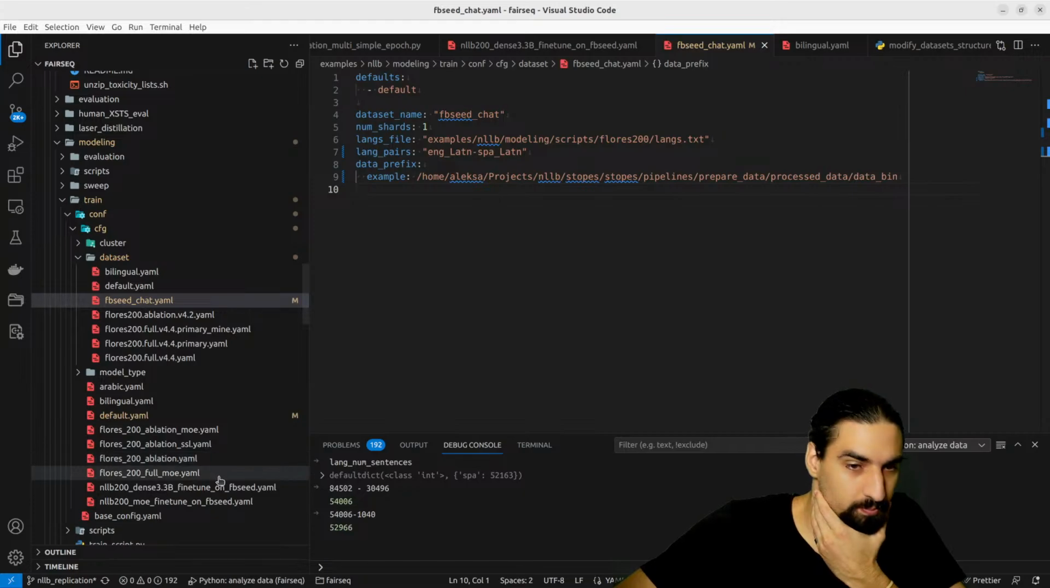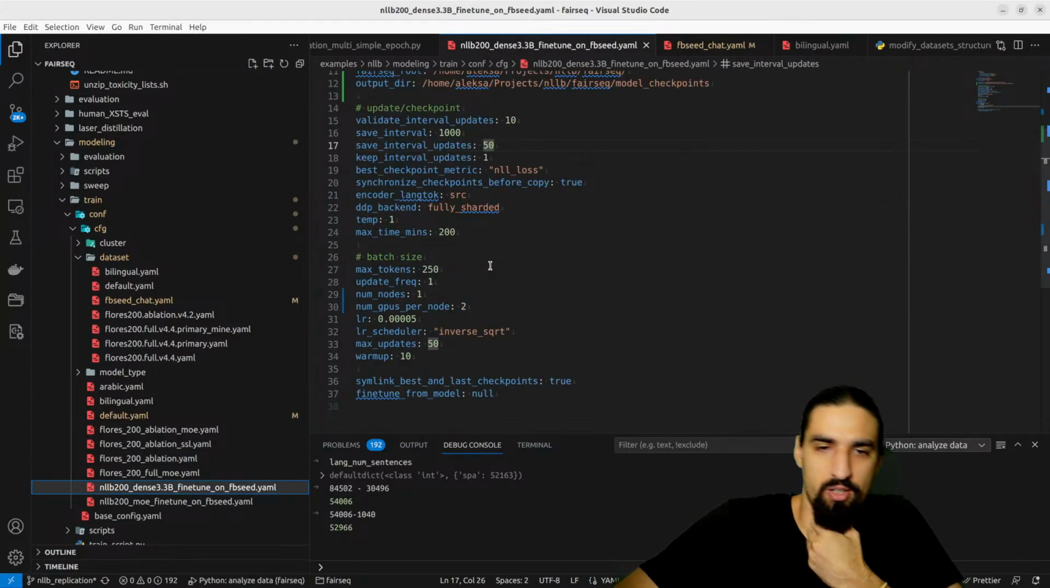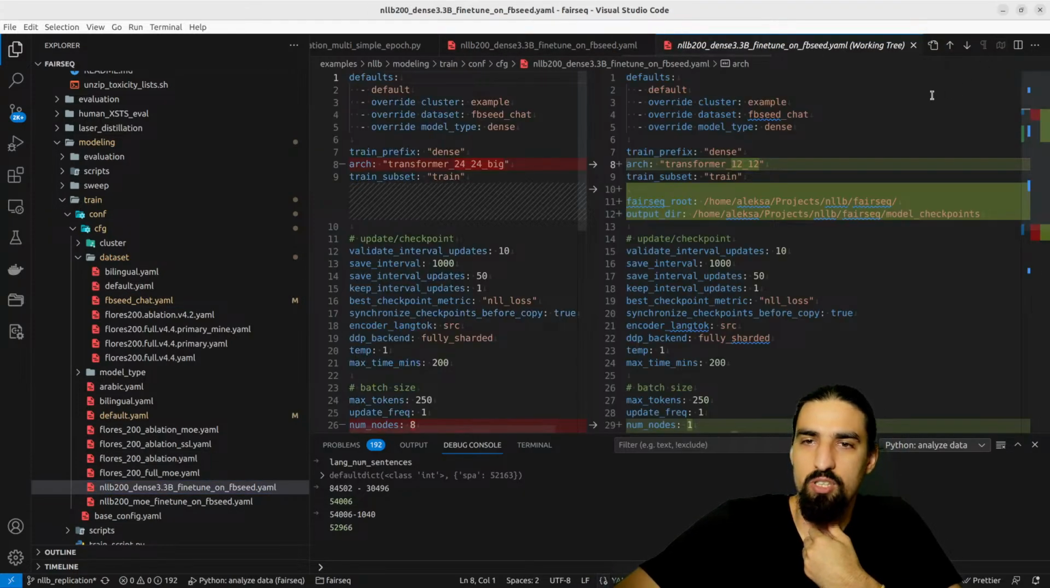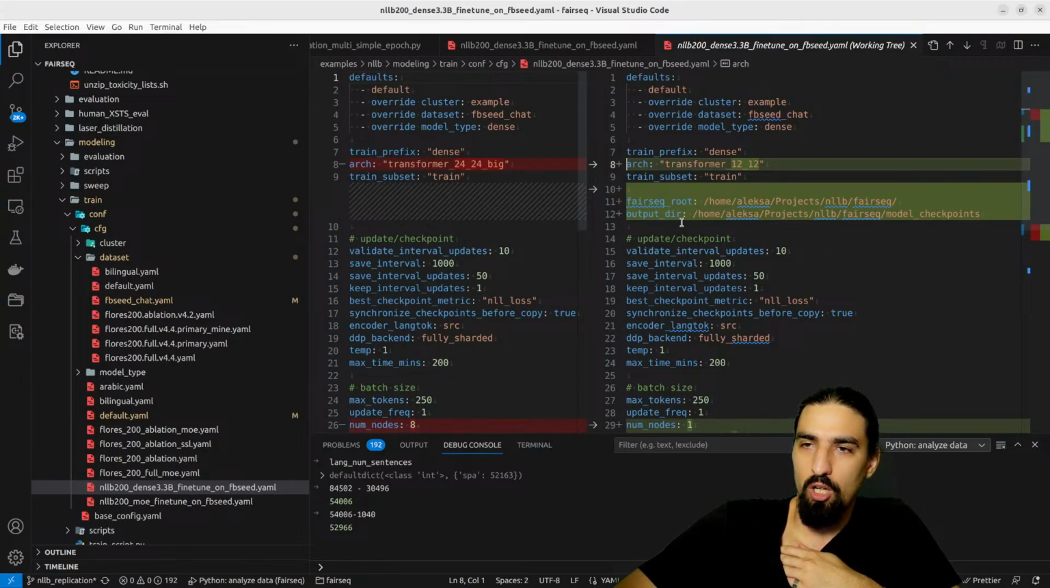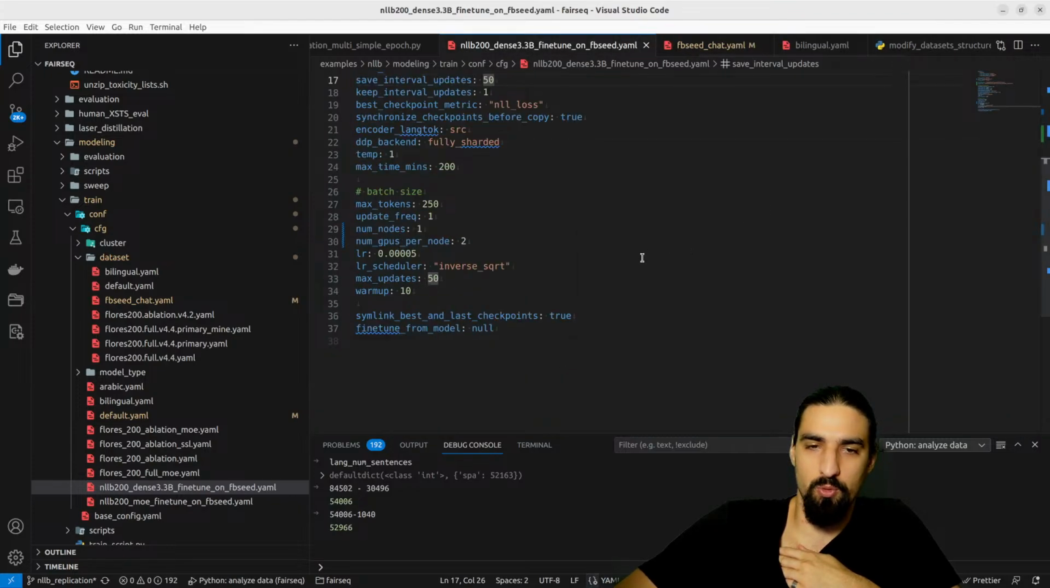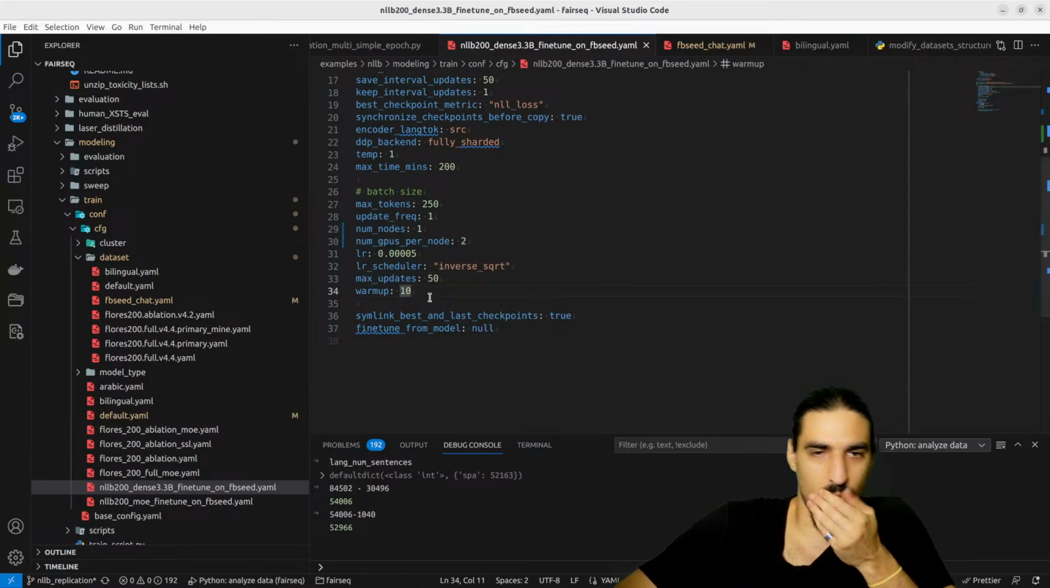Okay, so let's go back here. Again, let me see, what did I change? Only the setup, how many GPUs and how many nodes we have. Root, output, architecture, that's it. All of that is reasonable to change. Let me see, max updates. I'm not sure what this is. What is max updates? We'll see soon.